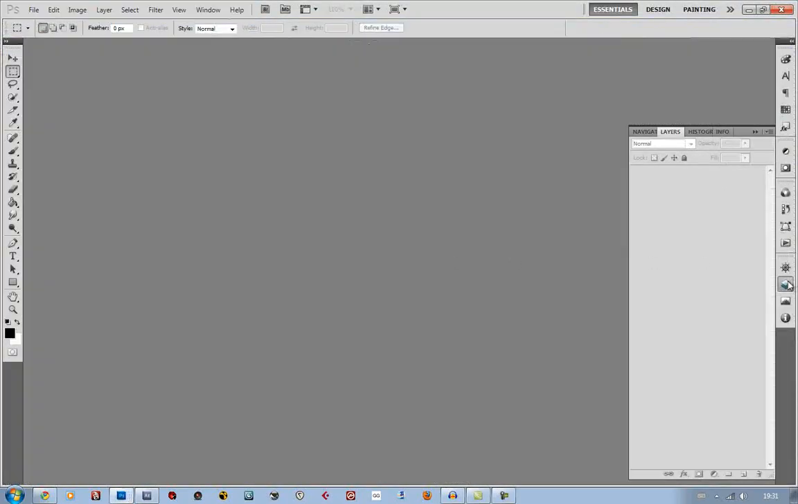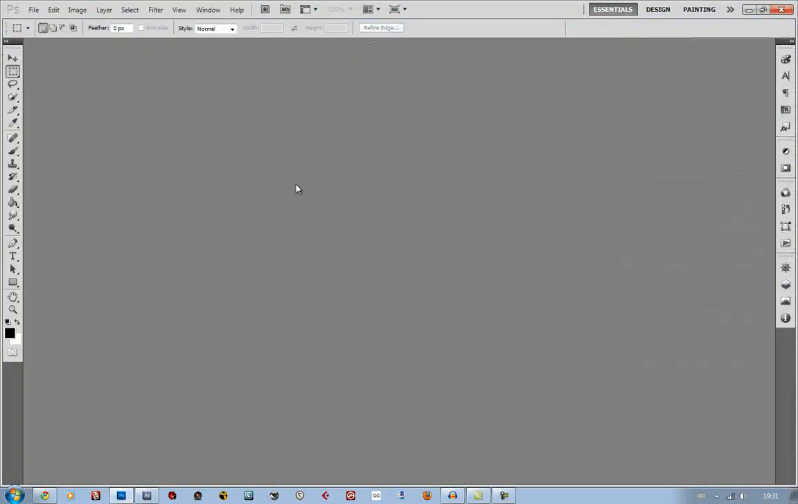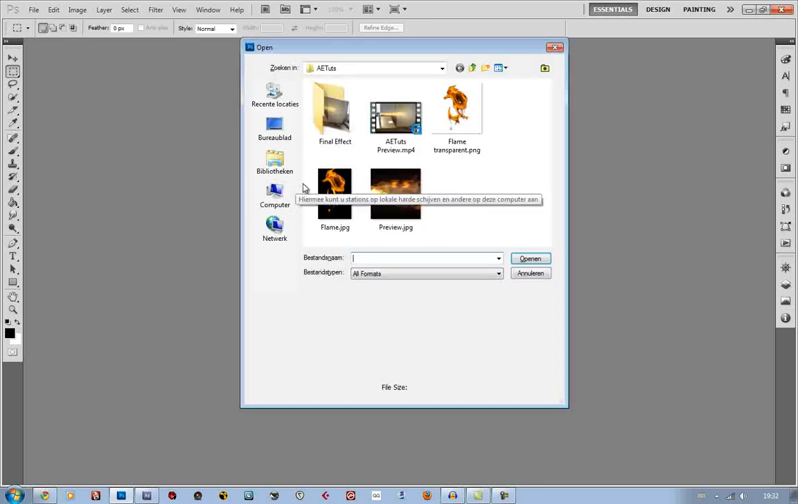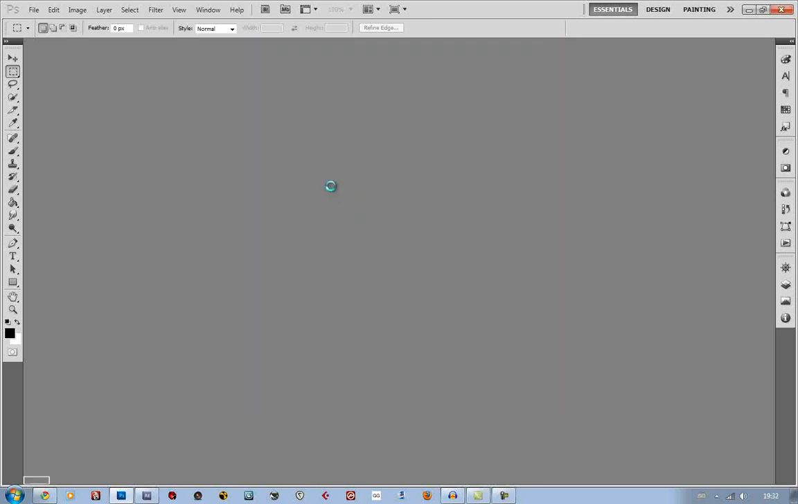Okay, so now everyone is probably thinking, what is he going to do? Well, for this tutorial, you will need Photoshop, or at least photo editing software, which allows you to remove the black from an image and then save it as a transparent Portable Network Graphics file, or a PNG file. So we'll open this flame.jpg, which you can also download.